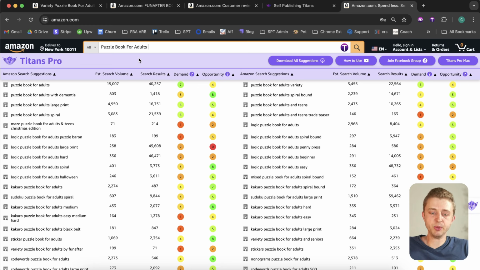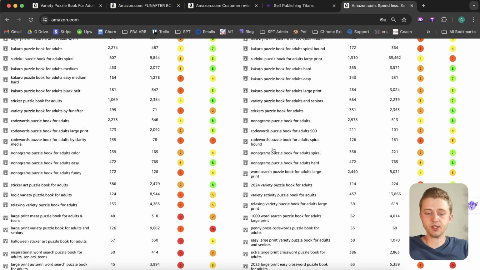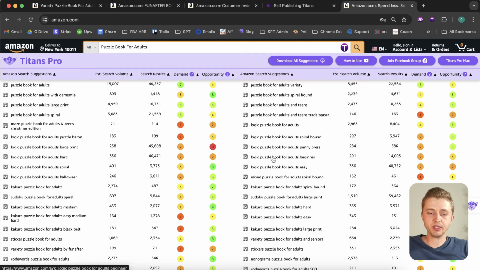And a great thing about this tool is that if you have the pro version for it, you can see the estimated search volume, as well as the search results, the demand scores for every keyword, and then the opportunity score for every keyword. So this is also something you can use for your future books and for your 7 backend keywords and your Amazon ads.